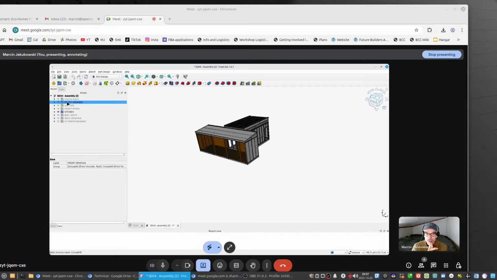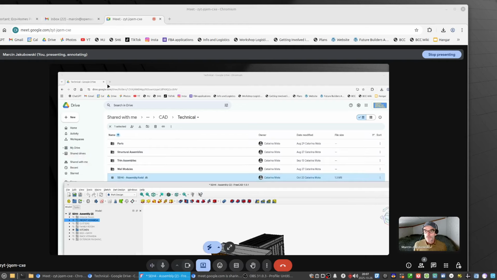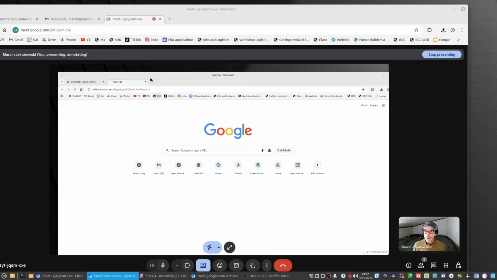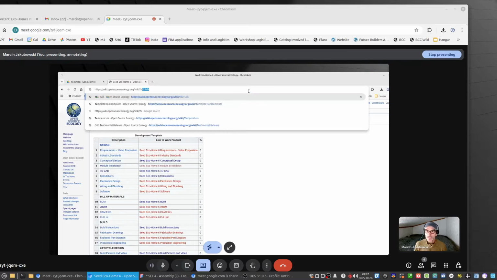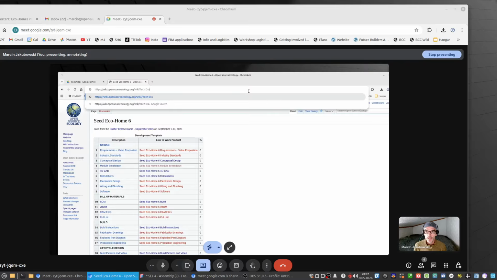Now, for FreeCAD 16, there are instructionals on the wiki for how to do it, and you can learn those in an hour or under an hour, in minutes. So let me go back to the wiki. And where do you find the instructionals? So tech drawing workbench on the wiki.